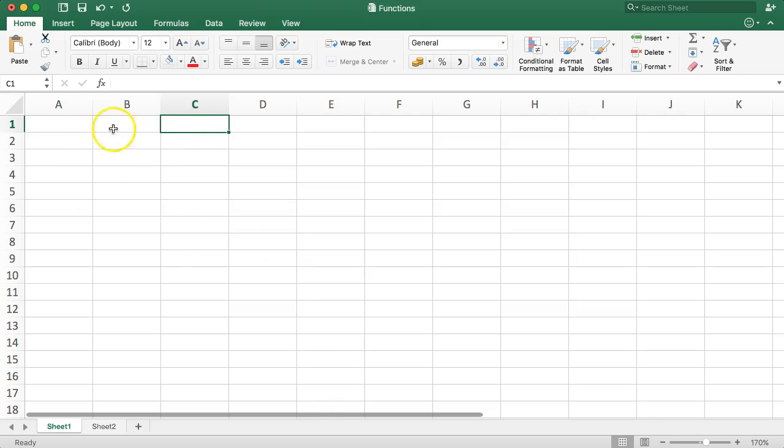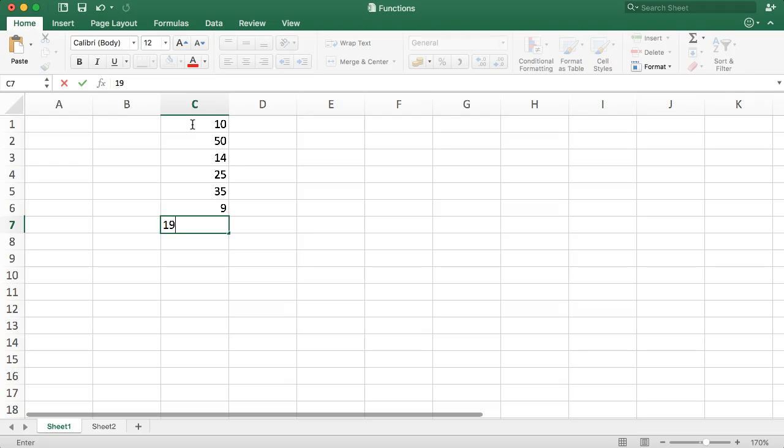So first of all, let's create a list here, and then we're going to use the LARGE function to search for that. So I'll just make a random list here. This is 10, this is 50, this is 14, this is 25, this is 35, this is 9, and a final value of 19. So you can see we have only two values that we're going to extract, the highest and the second highest. How to do that?